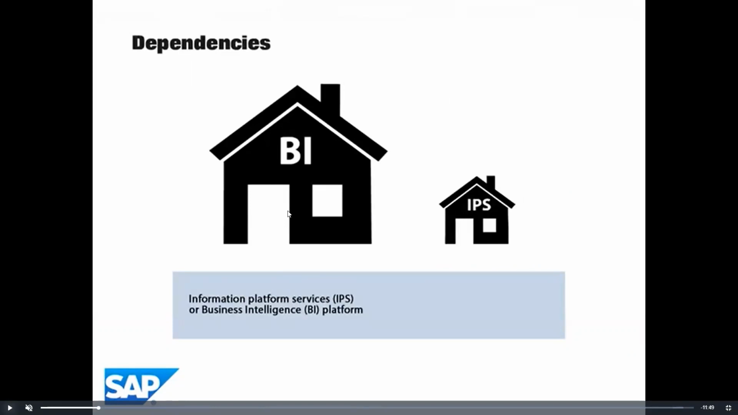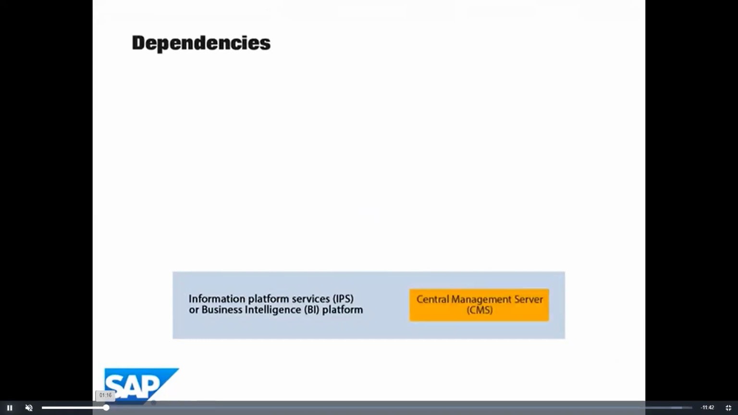So the first thing is the dependency. As I said, regarding the platform, we can install IS, BODS or Information Steward either on the BI platform or the IPS platform. BI means the Business Intelligence platform, and IPS is the Information Platform Services platform. This IPS is part of BI. BI is the main home, and IPS is secondary, a subcomponent. But we can install at either BI or IPS.